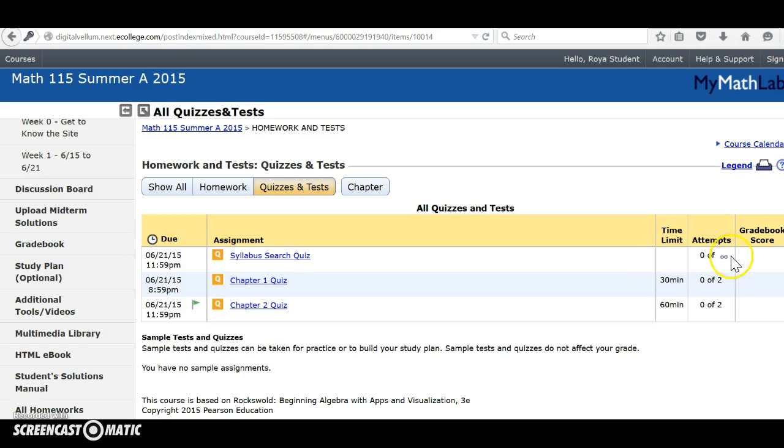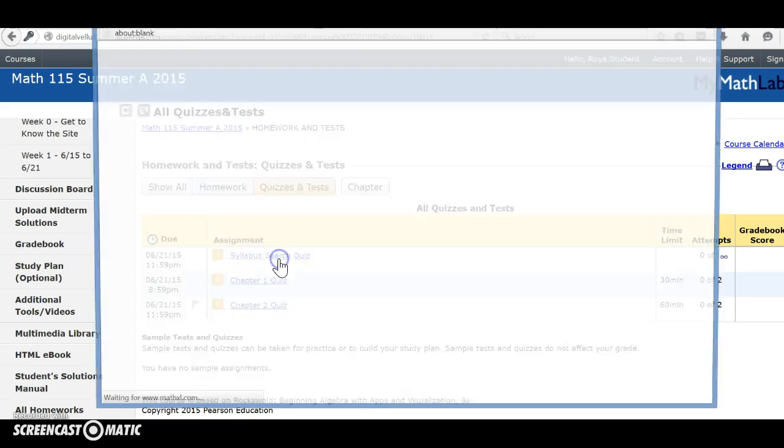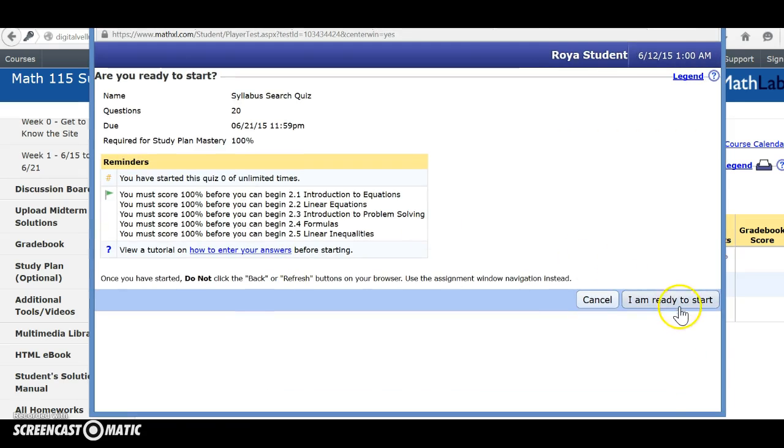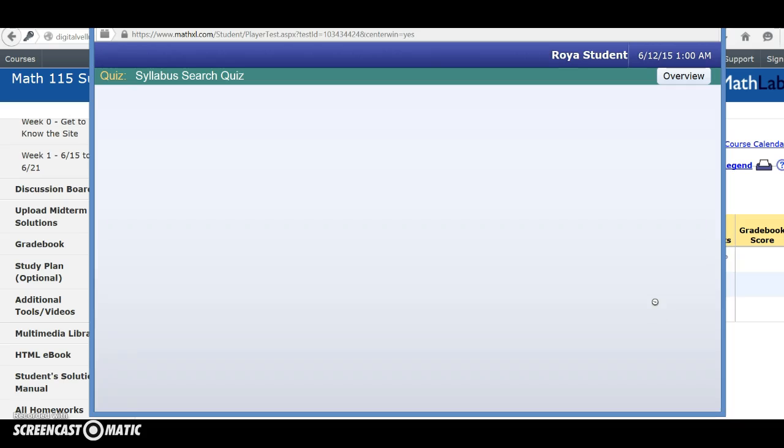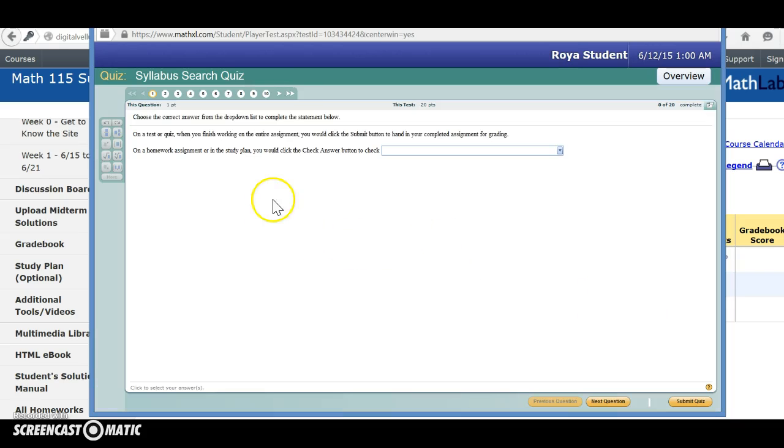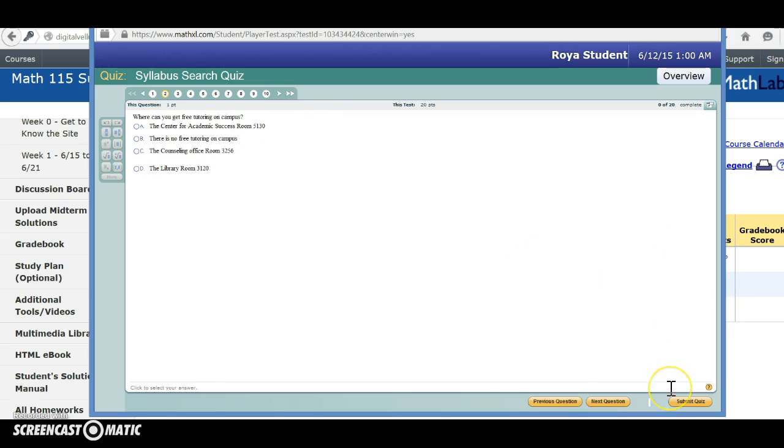Notice there is no time limit, and you have as many attempts as you would like to take the quiz, but you do need to get 100% to do the following quizzes. So you click on Syllabus Search and say I'm ready to start. All of these requirements you will have met because you will have done the orientation homework, and then you go through and do all the questions of the quiz. Just be careful not to click submit quiz until you're completely done. So make sure you do not do that.